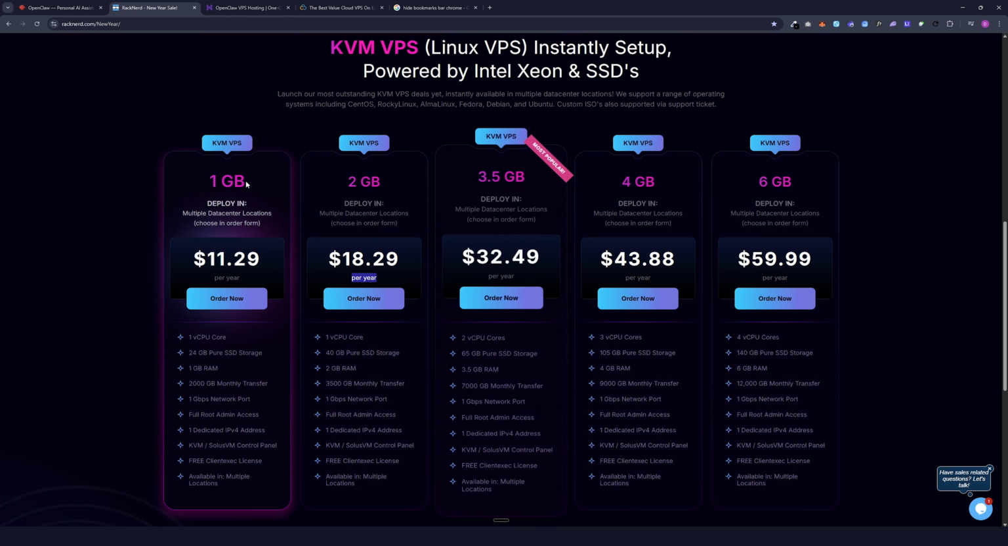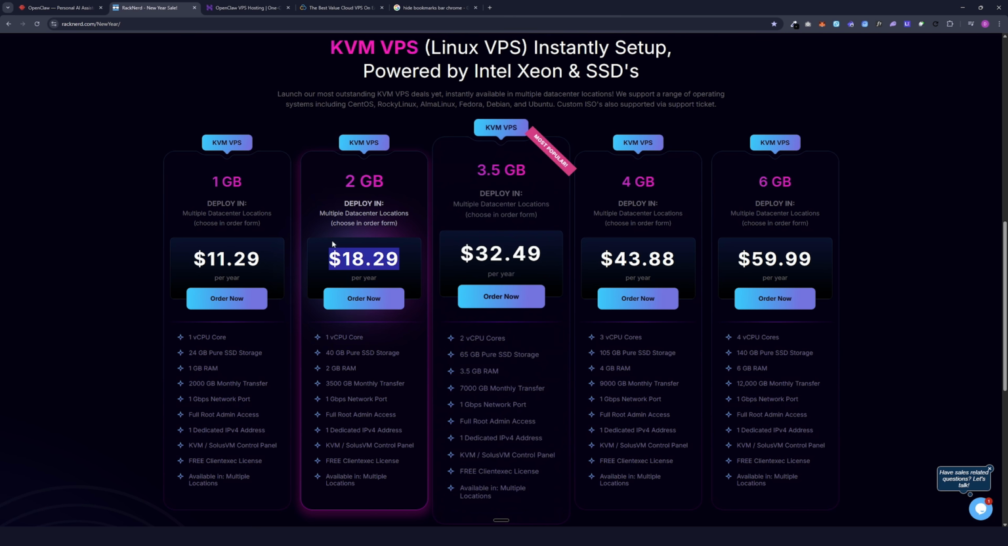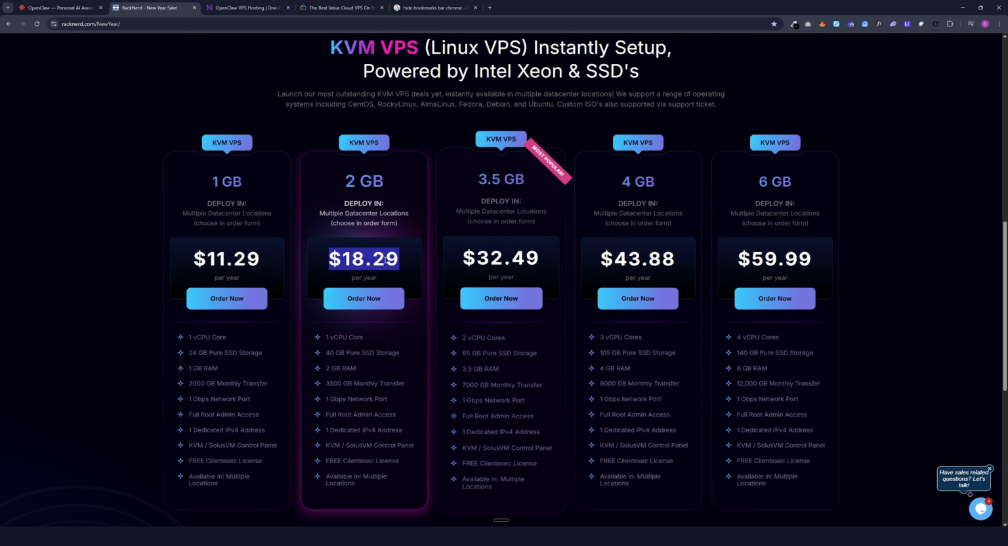I even went crazy and tested a 1 GB version that cost $11, but I had a bit of guilty conscience, right? So I just had to step up a bit and go for this $20 a year option. But if you want to do a full-blown OpenClaw with AI agents and stuff like that, then of course this is going to be a very small VPS to use. In that way, there are better options out there.